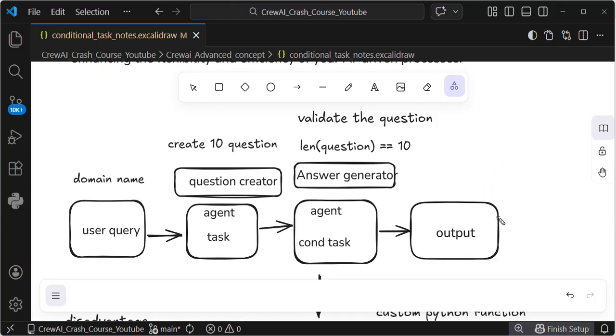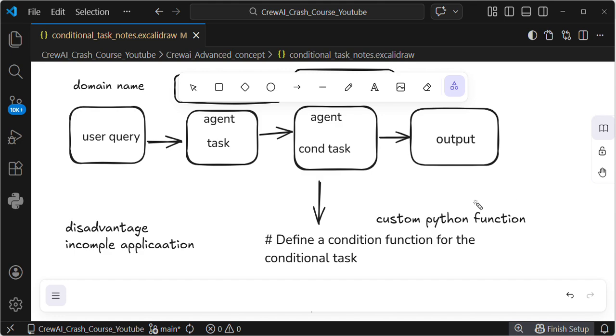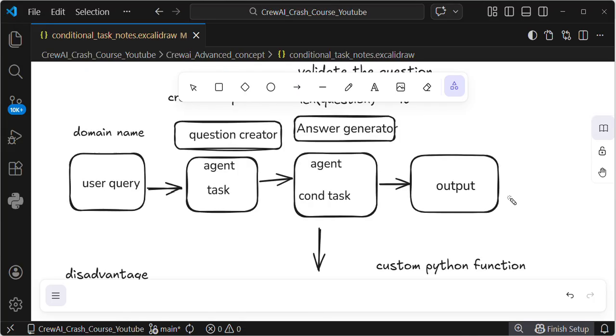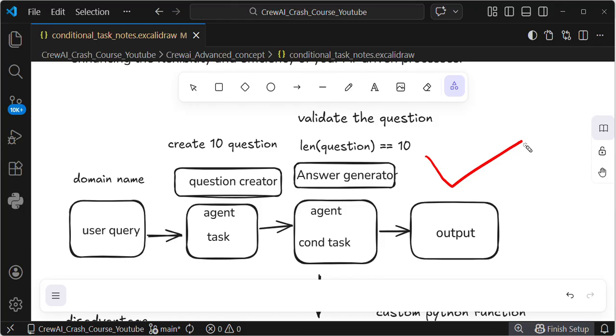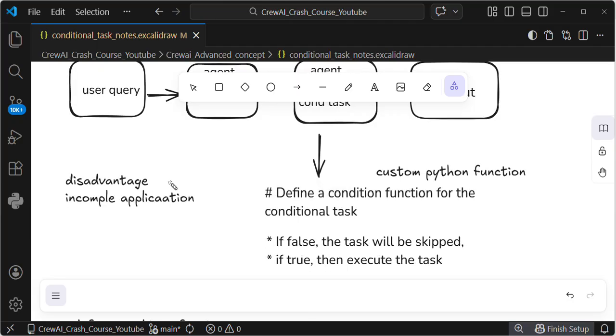Don't you think it's a poor way of designing? In this way only the documentation page is given, and in this way only we are going to execute in the code. If this second agent is completely skipped, our application will become incomplete. If it is true, then our application will become complete. So the disadvantage is an incomplete application.